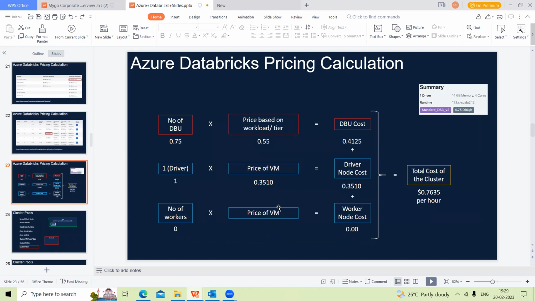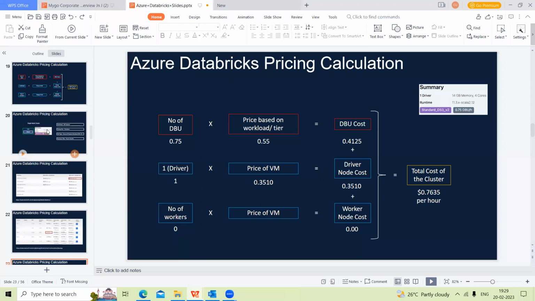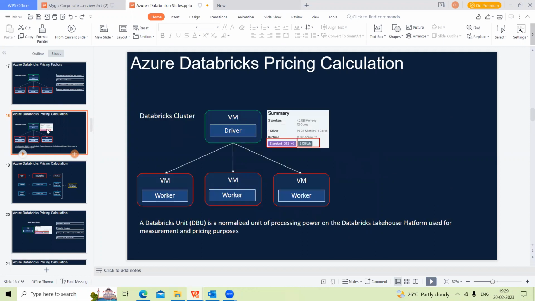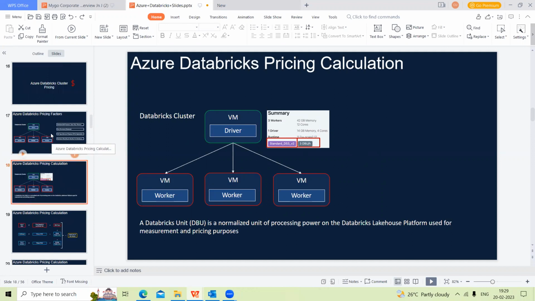So it's purely configuration driven. If you configure less, you're going to pay less. If you configure more, you're going to pay more. But you should be very, very careful. If you see, I have one driver, I have 3 executors, and I use this Databricks runtime. Based on this calculation, based on the VM, it is going to charge 3 DB units per hour. So this is how the pricing is taken care of in Databricks.